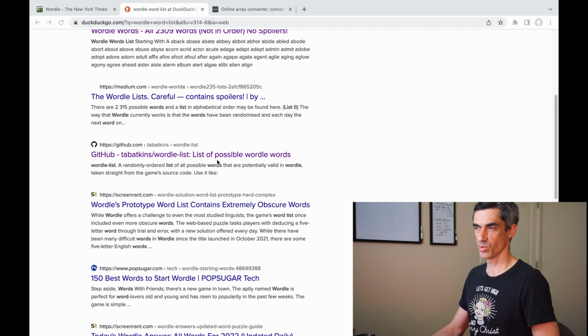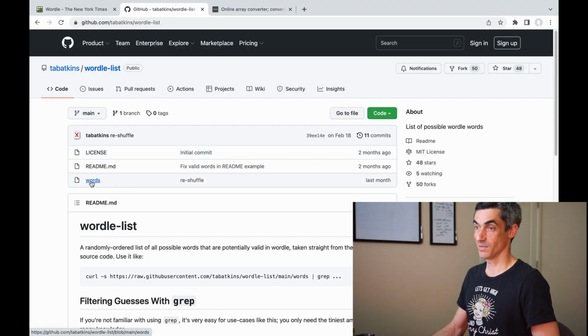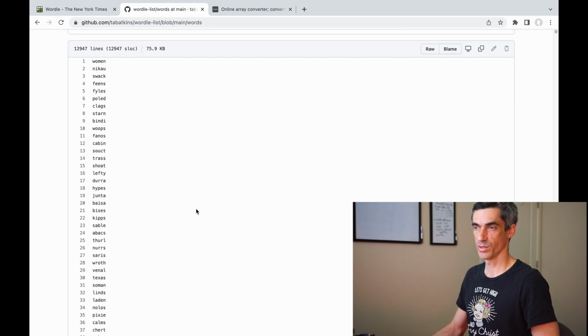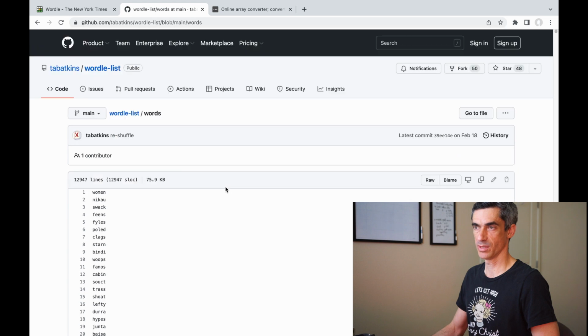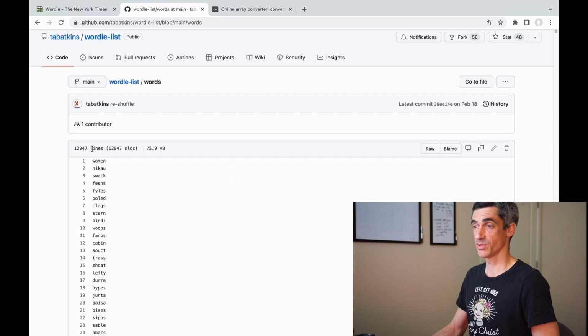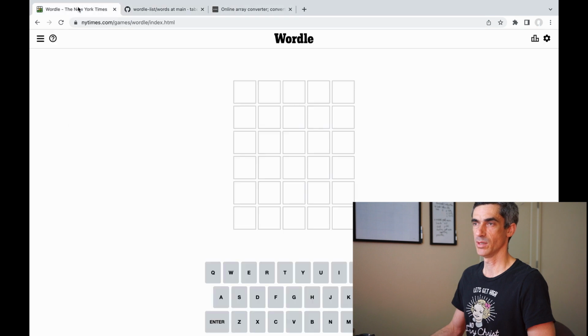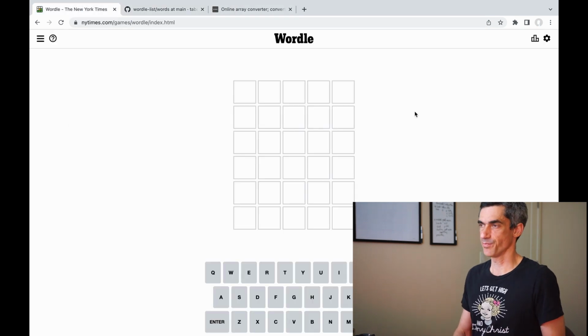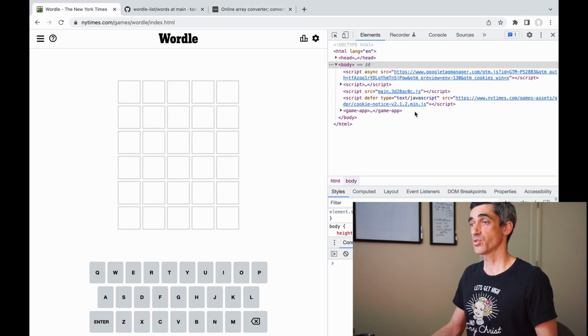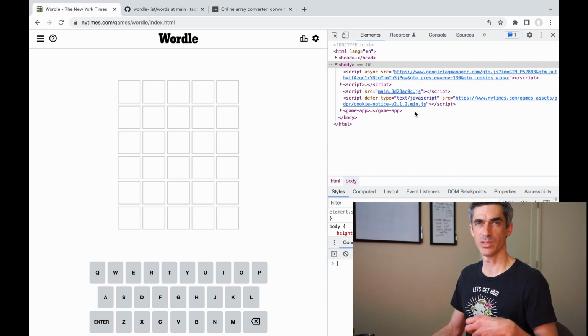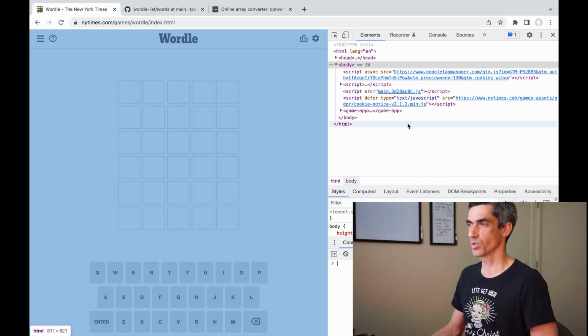If you Google Wordle word list, you can find a GitHub repo that claims, at least, to have a list of words that are acceptable in Wordle. And you'll see there's almost 13,000 of these words. It's a pretty big list. Another place you could get what I believe is this exact same list is if you look at the JavaScript code that you actually download when you go to the Wordle page.